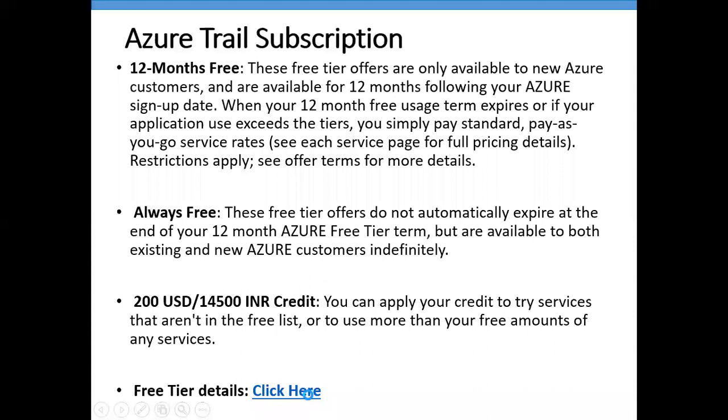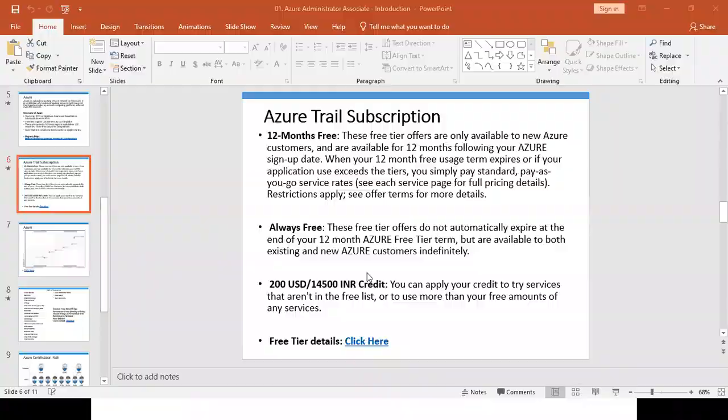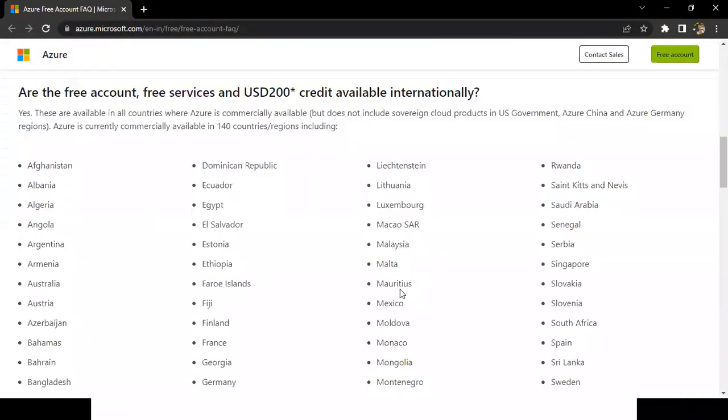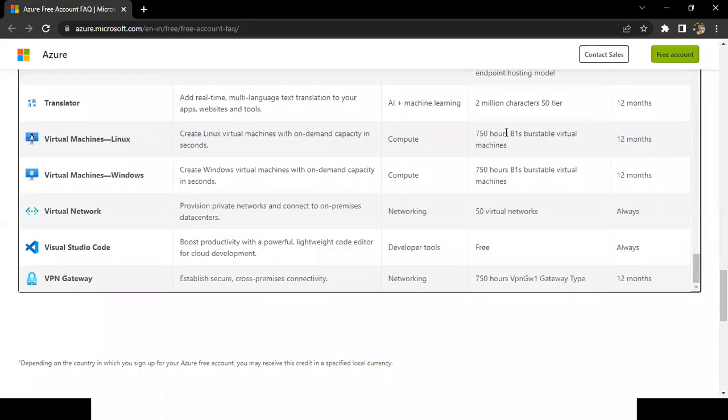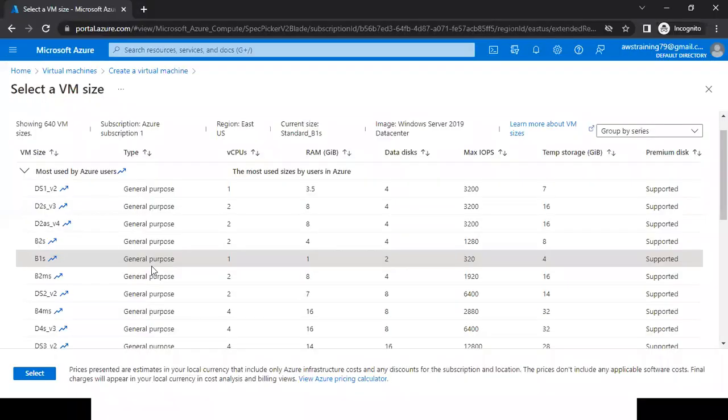Even I've shared the link in the chat box yesterday to all of you. We are using virtual machines, so scroll down. See, B1S comes under free. So for your practice purpose, you can select B1S, which is already selected. Under that one, we are getting one CPU, 1 GB of RAM, and it is providing us 4 GB of temporary storage.